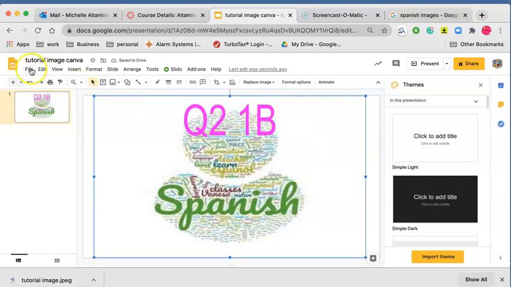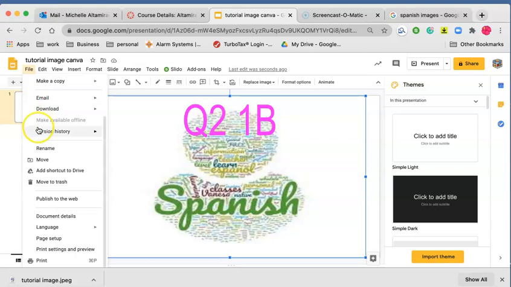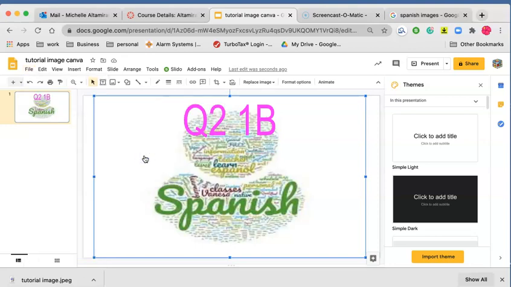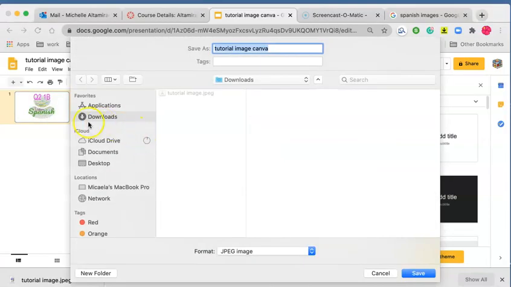Now what I'm going to do is go to File. I'm going to go to Download. I'm going to save it as a JPEG. I'm going to know where I'm saving it to. It automatically saves as what I've titled my slide. I'm going to click Save.